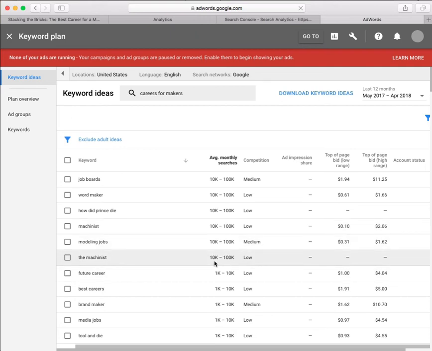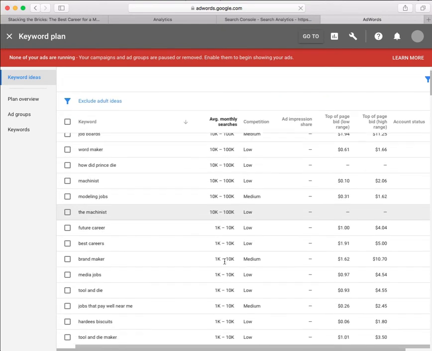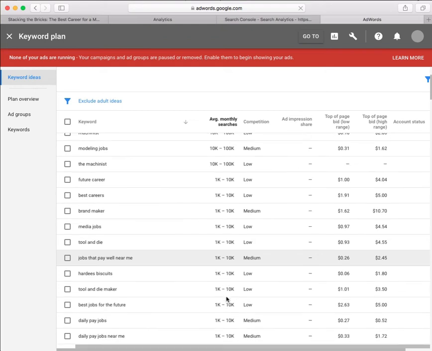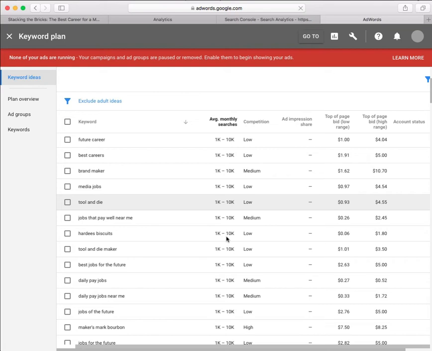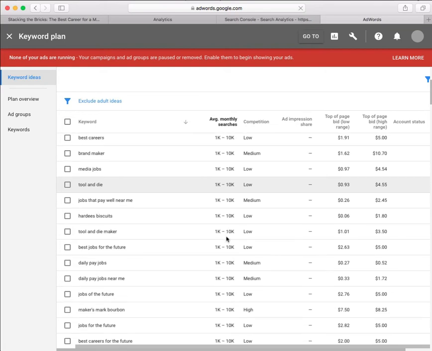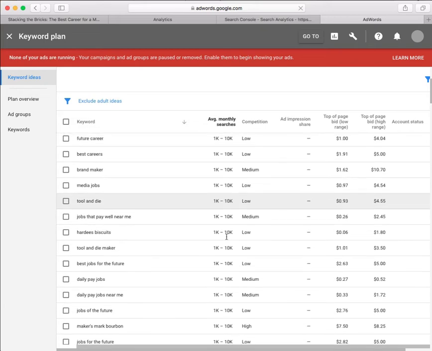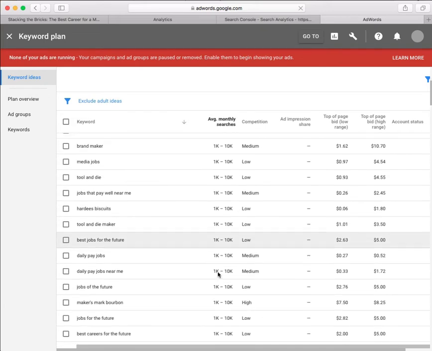Just a general overview of what I'm looking for here. Typically what I want to find is, am I seeing any terms that are in this 1K to 10K range of average monthly searches that I think this article is described by? So far I'm not seeing very much. Best careers is one, but that's too general.